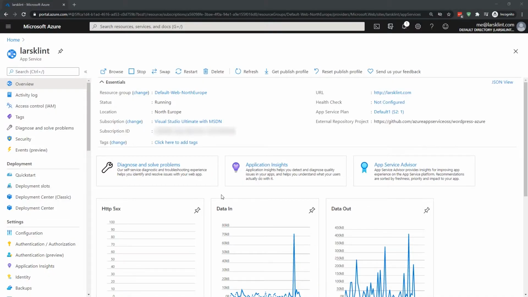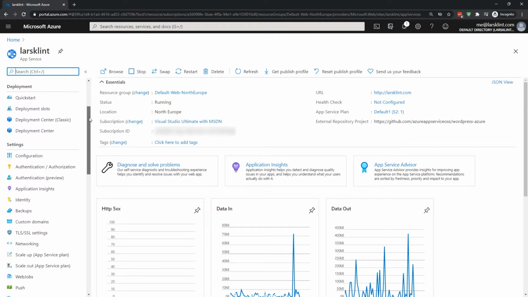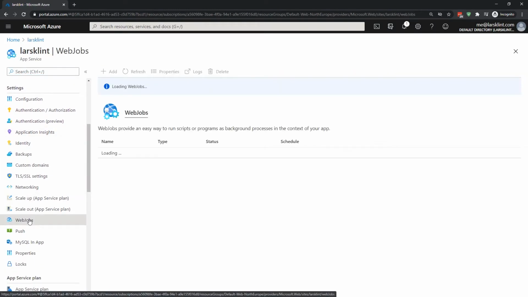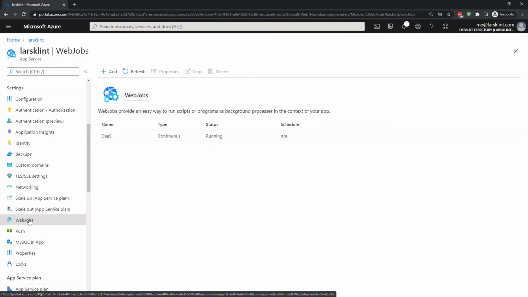This app service is for my website, larsclint.com, and I just want to show you where the web jobs live, because sometimes some of these menus in Azure can get quite confusing. On the left here, if I scroll down, under settings, you can see that there is web jobs. So if I click on that, it'll show me any current web jobs, and for this particular website, I have one, which is named DAS, Data as a Service, and is a continuously running background process or web job.